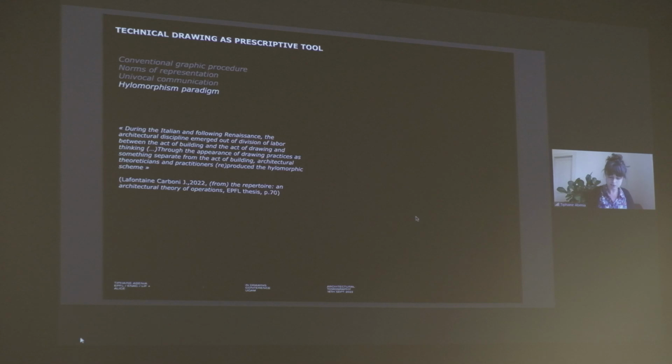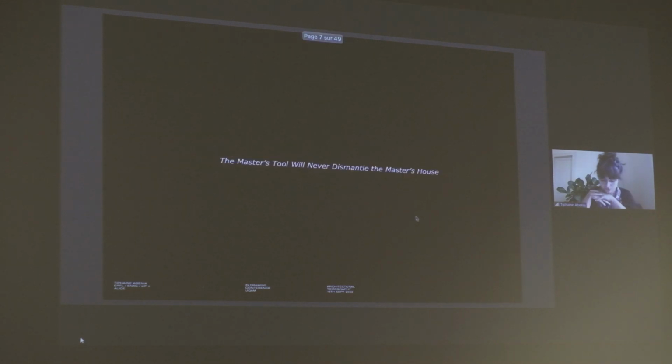Then where to stand, because as you remember, I was still in charge of a technical drawing course. As the saying goes, the master's tools will never dismantle the master's house. And the will, of course, was not to reject as a whole technical drawing, as there are a lot of skills still attached to it. But the idea was rather to question it from within. Maybe the master's tools could somehow subvert a bit, or at least be expanded.